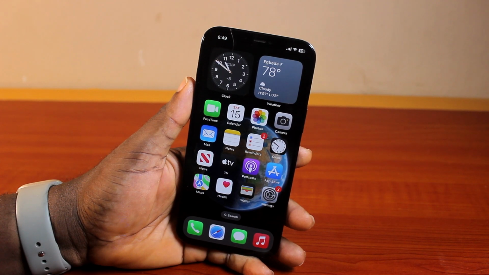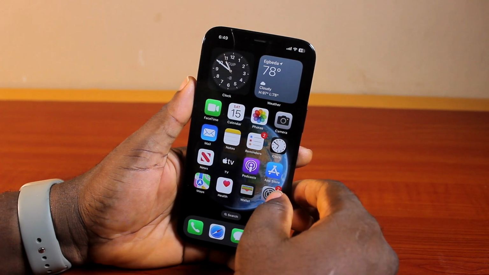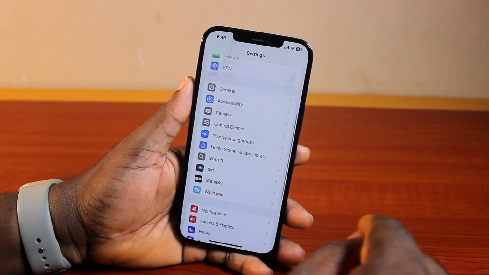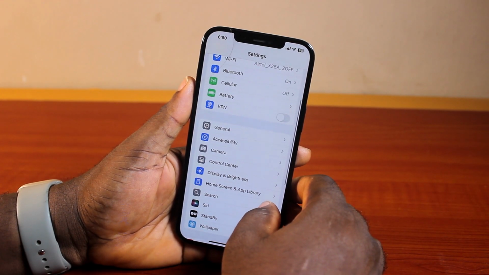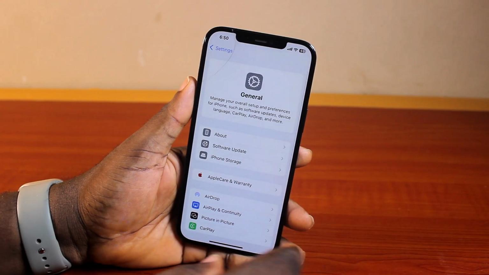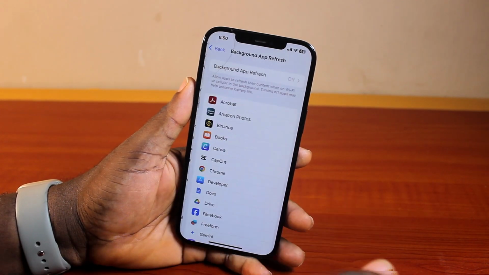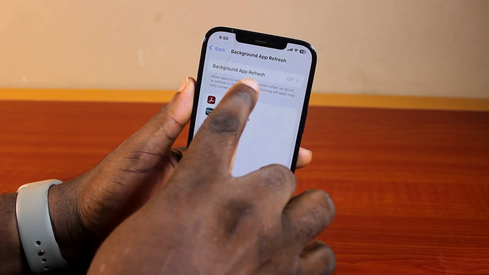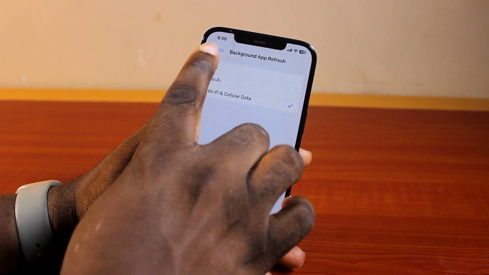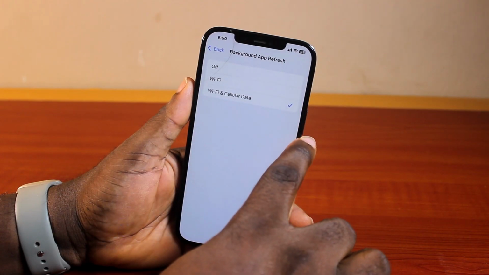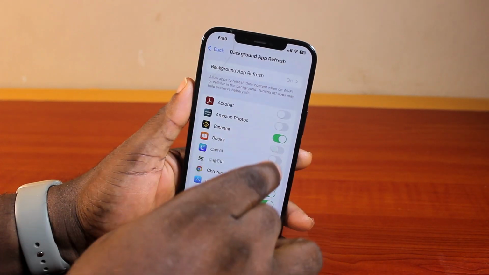Now, to enable background app refresh for specific apps on iPhone, all you need to do is go ahead and open the iPhone settings. On the settings page, scroll down, locate and click on General. Under General, you want to scroll down and then click on Background App Refresh. Once you click on Background App Refresh, choose Background App Refresh, then choose Wi-Fi and Cellular, so that whether your iPhone is connected to Wi-Fi or a cellular data, you'll be able to refresh the application in the background session.